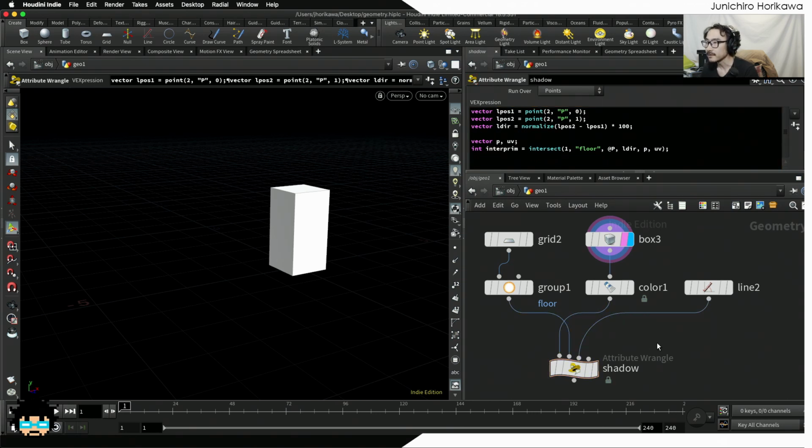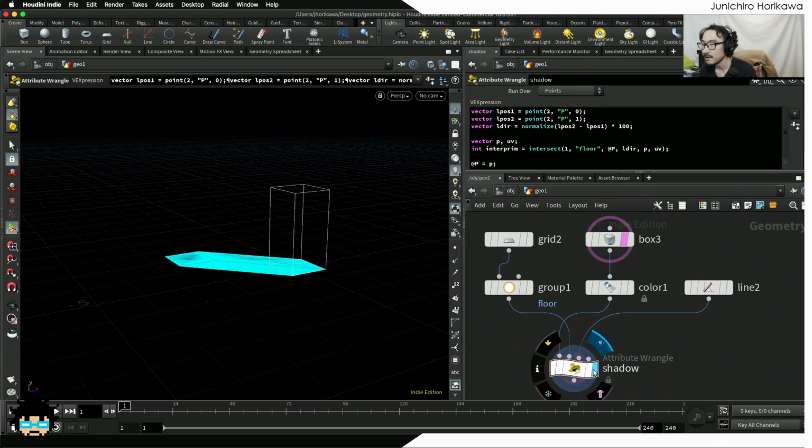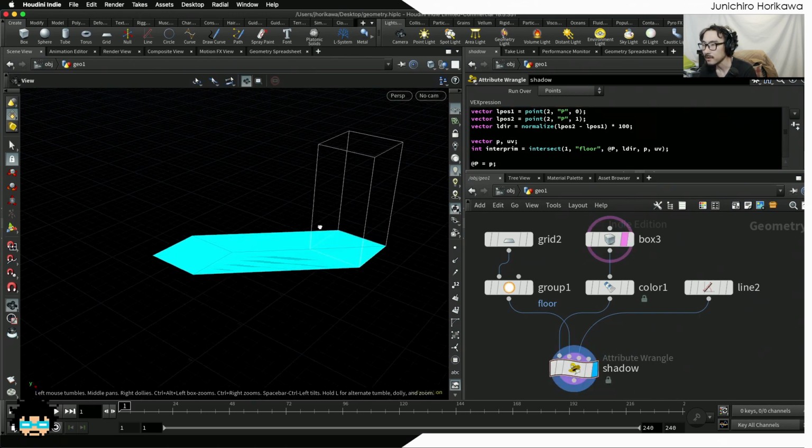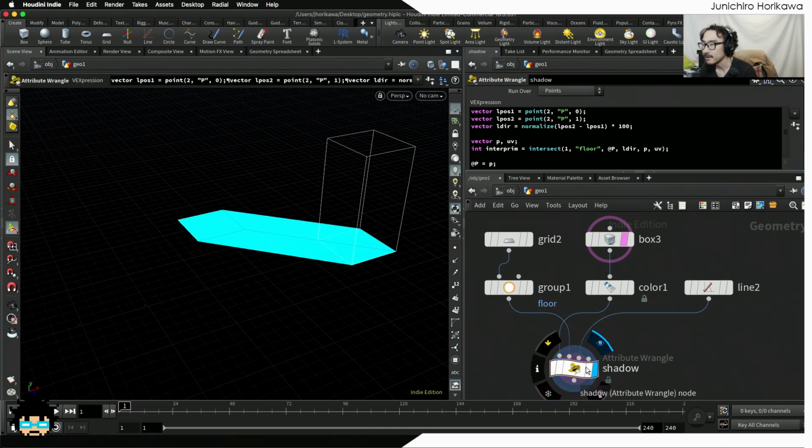Okay, now if all of these are successful, you'll be able to get the intersected point position right here, which should be somewhere on the ground. So what you need to do now is to just change the position of each of the box point positions with this intersected point position. And as a result, you'll be able to get this skewed geometry.